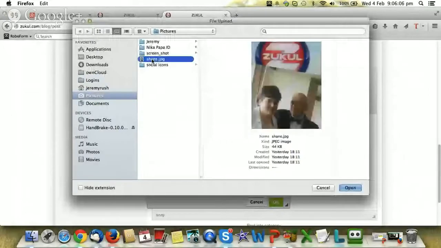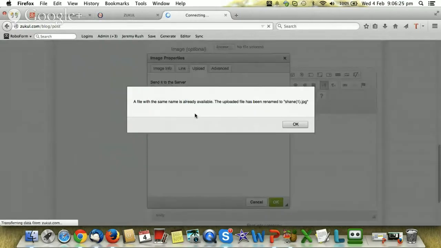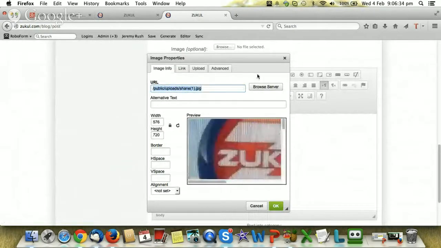So what I'm going to do is I've got Shane's picture here that he wanted to upload to his blog. So it gives you the details of the image here, and it tells you the size of the image. So you click open, and then once you've done that, you click on this button that says send to server. And then hopefully you should get this. Says this is already available. So this is now the URL where it's located on the Zukul server, okay? This is the image URL.